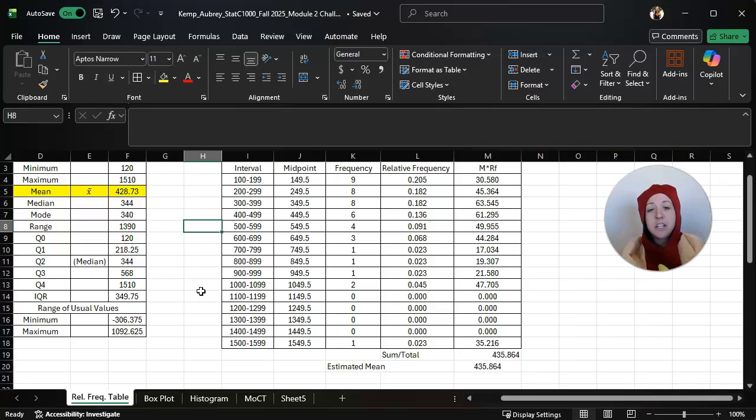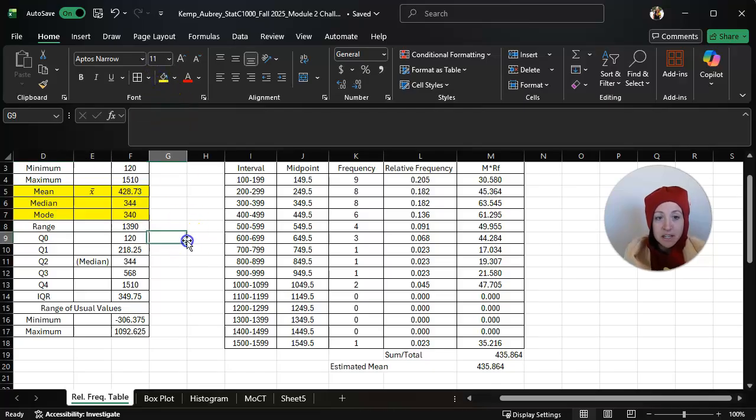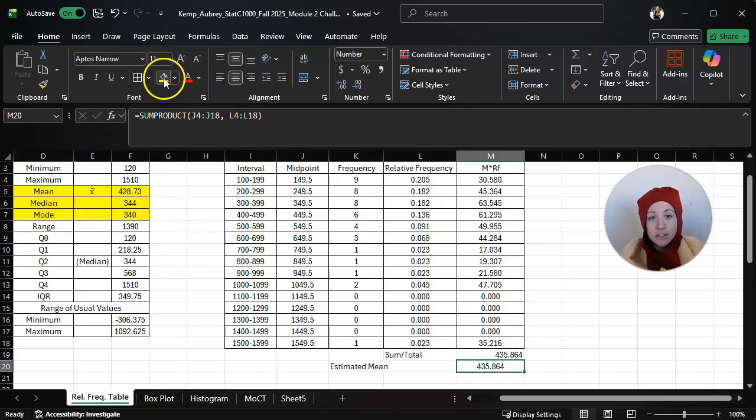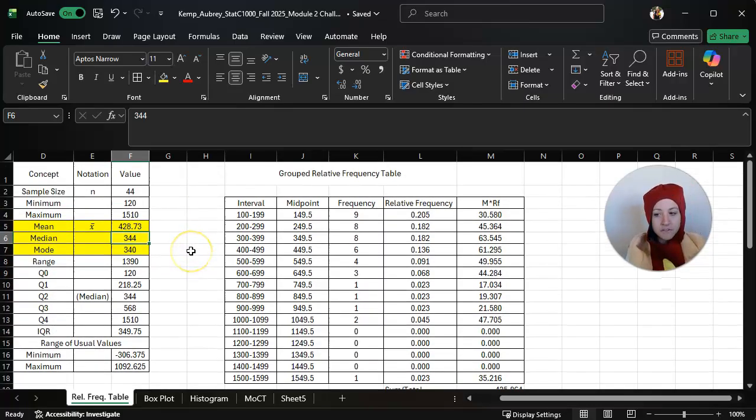But before I finish, I do really want to point out a quick interpretation of the mean, median, and mode. Again, I want to point out how close this was. Our real mean is 428.73, and our estimated mean was 435. So it was a pretty good guess. At some point in the semester, we'll learn how to say how close that mean guess was. Okay. The median is 344. We found this in another video, but remember, that means this is smack dab in the middle of the data set.